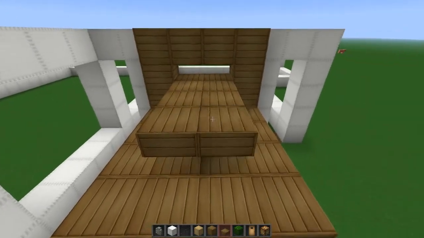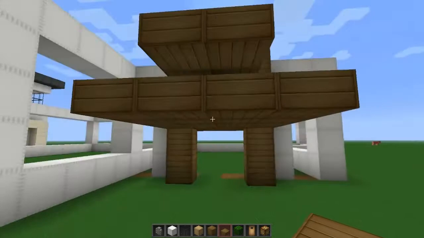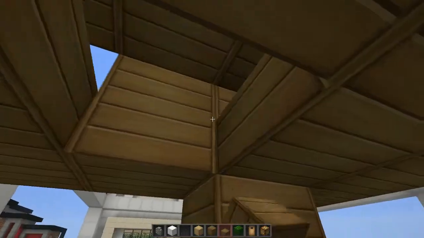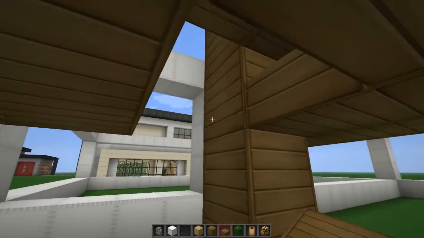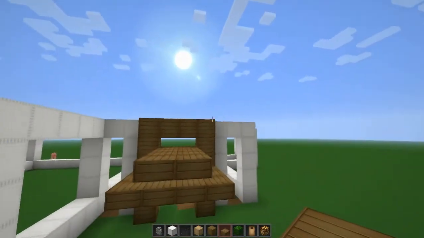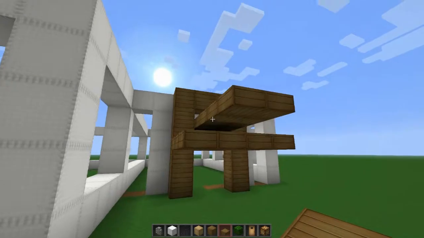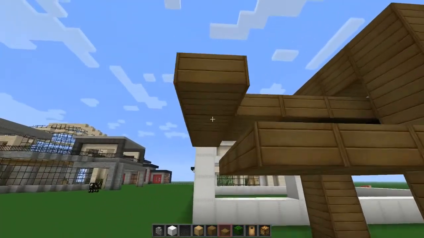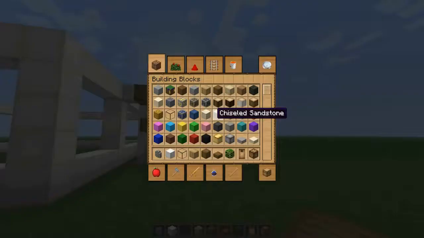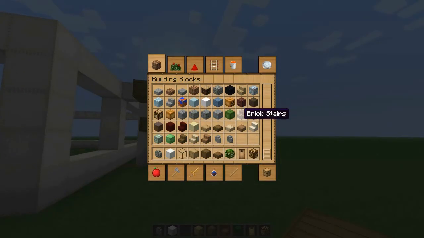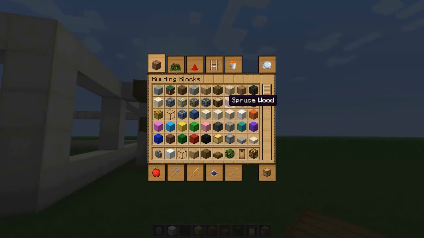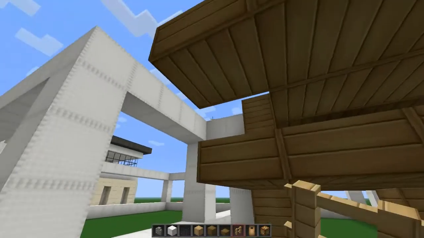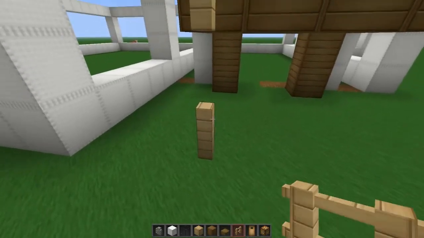Whoops. Try not to break it. And break this two. This three, I'm sorry. You know, we're here also improvising, so things might not end up looking how I think they're gonna look. So we're gonna have something like this. We're gonna go ahead and grab our half slabs, our fences, and bring this all the way down.